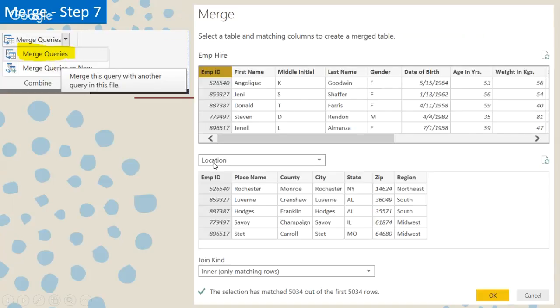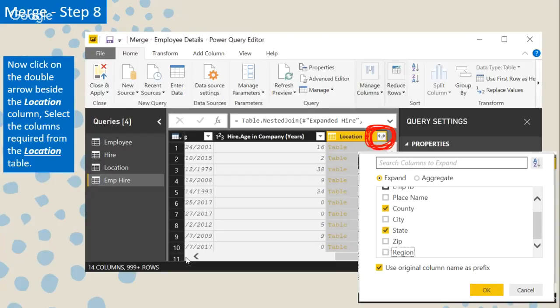Now you select the location table and select inner join. It has 5,034 records. Even if you select left outer join, right outer join, right anti or left anti, it always gives you the record count, how many records you are going to see in the final data set. Like this, after hire, the location table information is given as the last column.